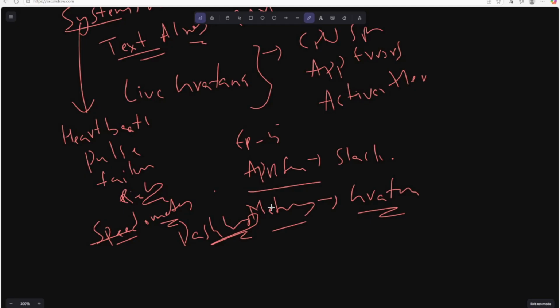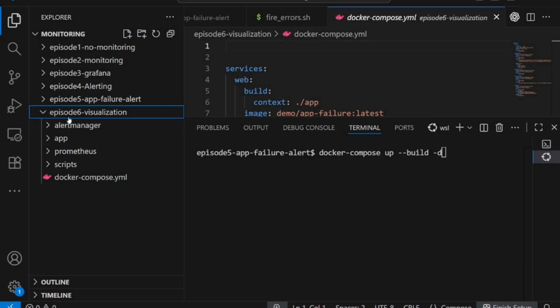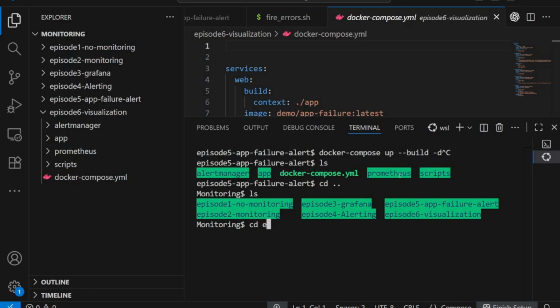Alright, let's jump into the demo. Now let's jump into our Visual Studio Code. In our Visual Studio Code, we have episode 6 visualization, and the structure is similar to episode 5. We are doing the exact same stuff, but we are trying to create a new dashboard. So let me jump back to episode 6 real quick.